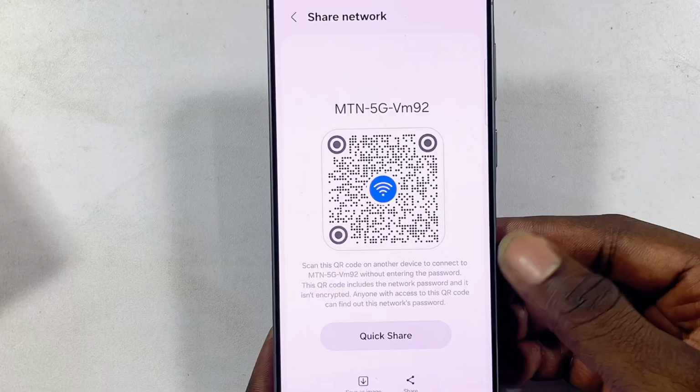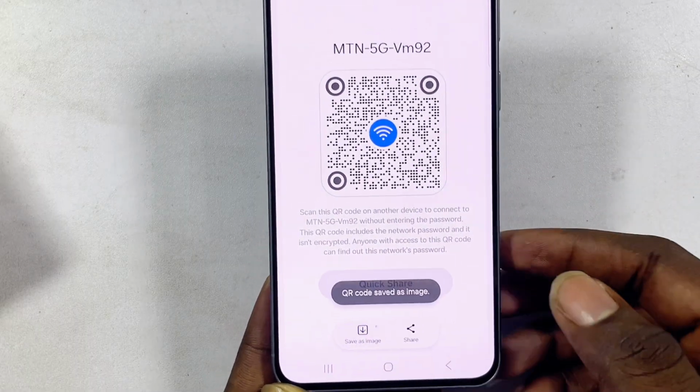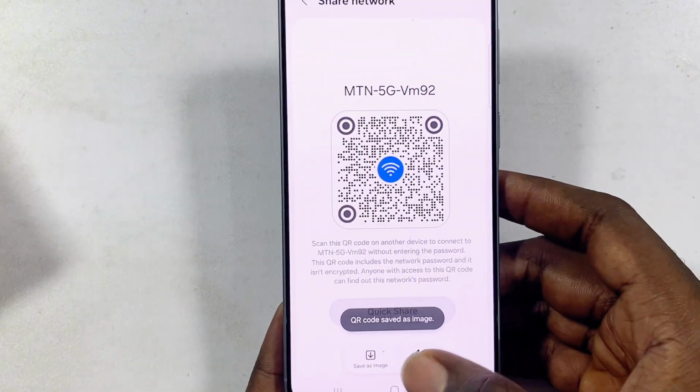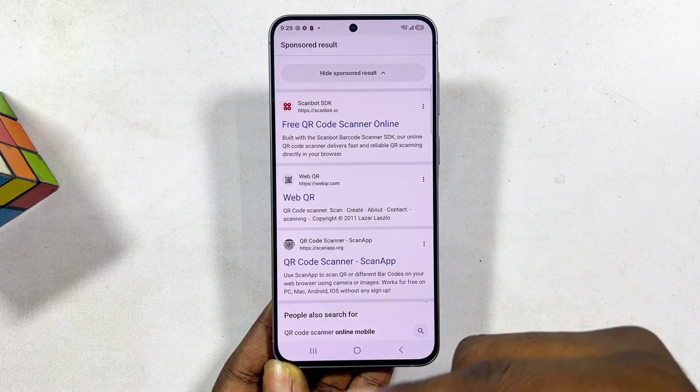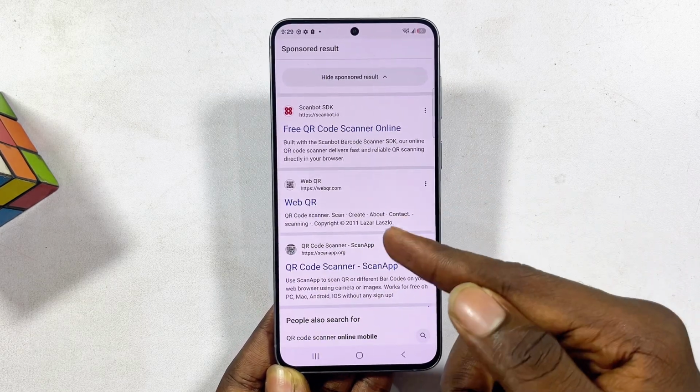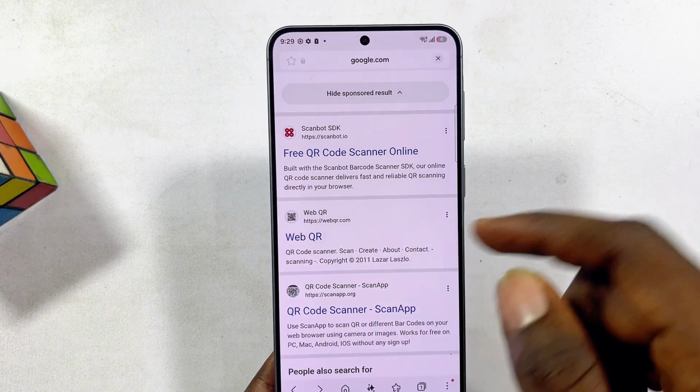You can scan the QR code to view the Wi-Fi password. At this point, you can go ahead and save it to your phone's gallery by tapping on the save image over here, and then you can decipher or read out the QR code by using websites that actually open up QR codes. An example is the web QR code option over here.